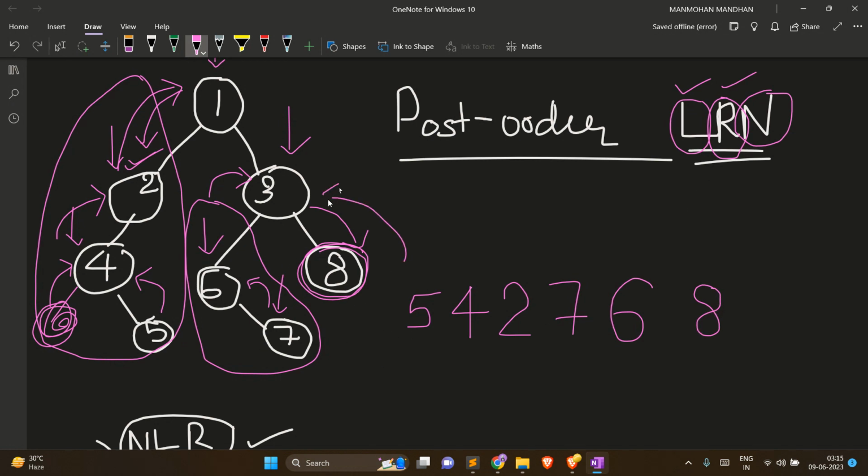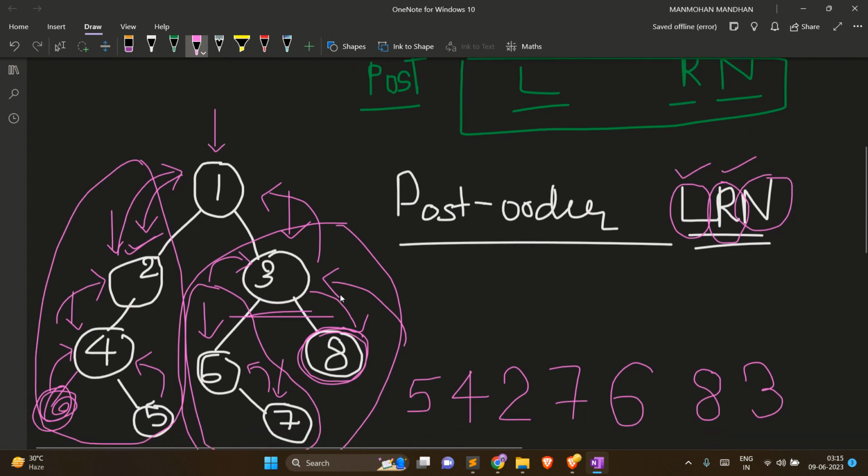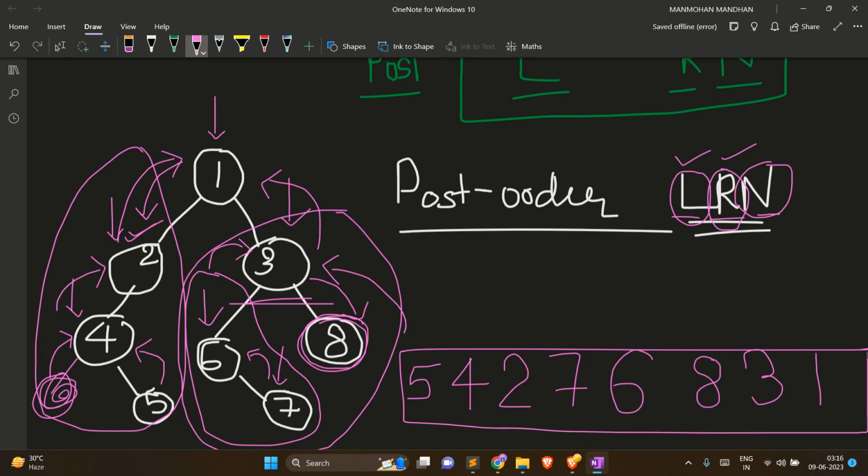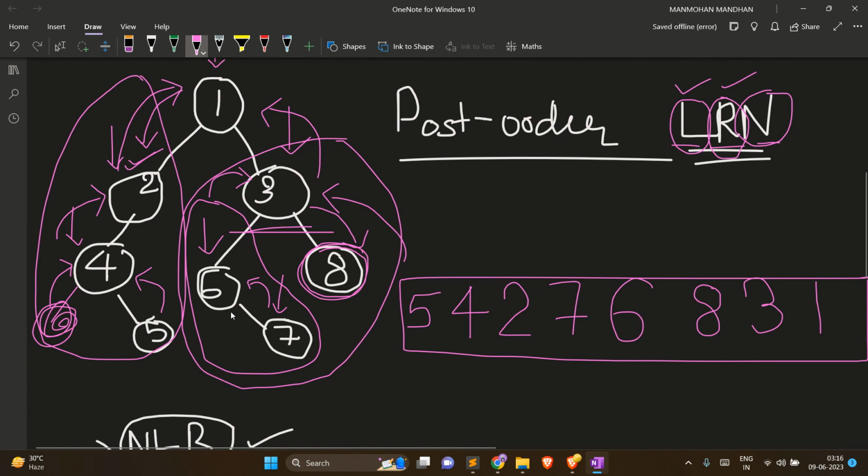Then it will backtrack to 3. Now we can see the left subtree has been completely processed, and the right subtree with 8 has been completely processed. So now we can process 3 itself. So 3 will be our next element of the post-order traversal, and now it will backtrack to 1. It basically shows that the right subtree of 1 has been completely processed. So now, according to the sequence LRN, we can process N itself, basically the root element, 1 itself. So this is our post-order traversal of this given binary tree.